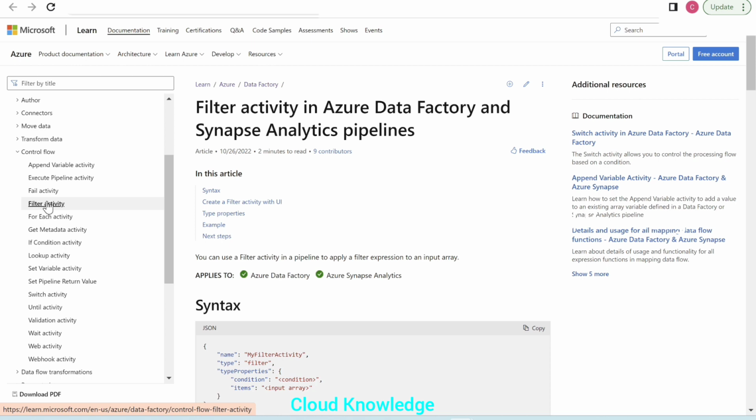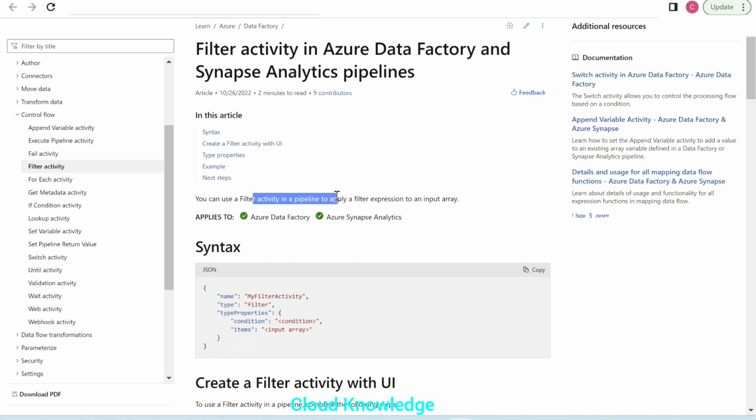So what is this filter activity in ADF? We can use this activity in a pipeline to apply a filter expression to an input array. If we have an array coming from the previous activities or in the form of a variable, we can apply the filter expression onto that array to get the filtered result. We'll demonstrate this in this video.